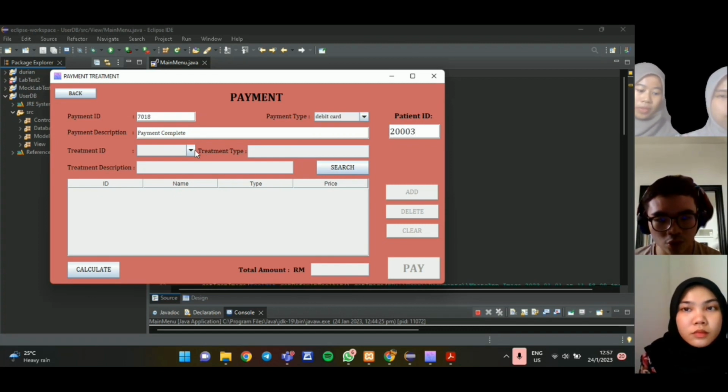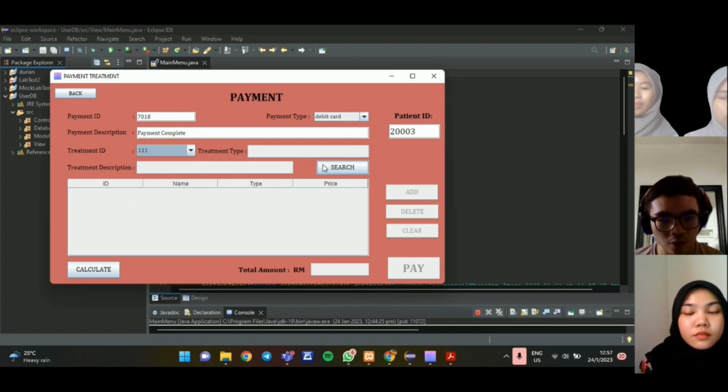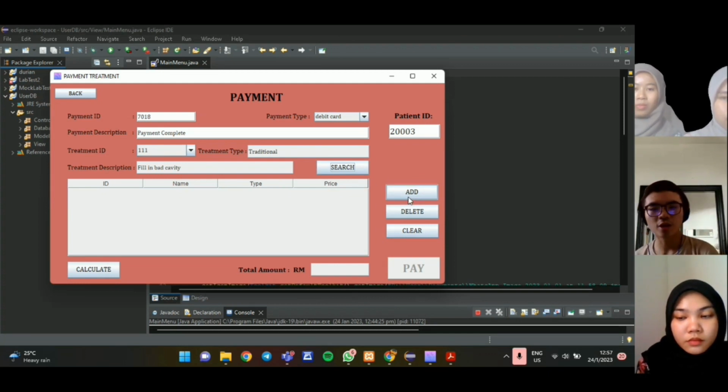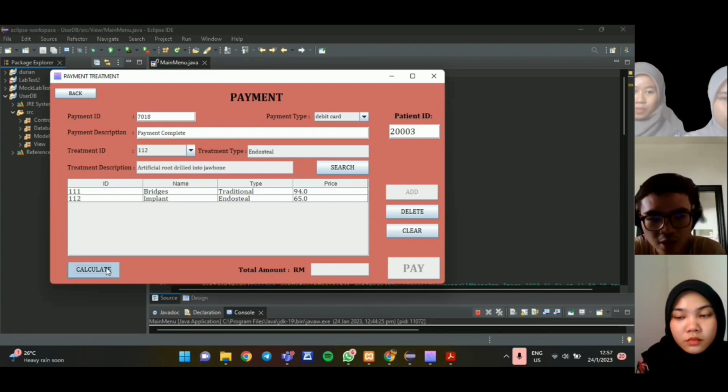Okay, so I type 20003 and then I just type again the treatment ID, for example, here, treatment type. This treatment search helps in searching the treatment type, and then if they want to add, they will just add. Okay, same goes with the other one. So the delete button and clear button are still the same. So I directly show the payment for treatment. So I just calculate the whole price, and then it's correct. Okay, and then it's just pay.